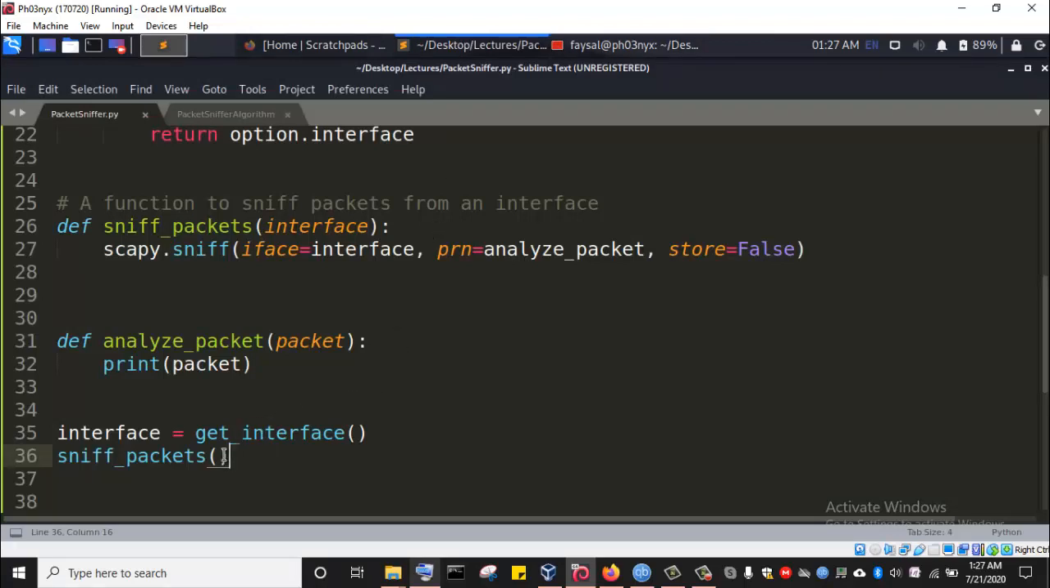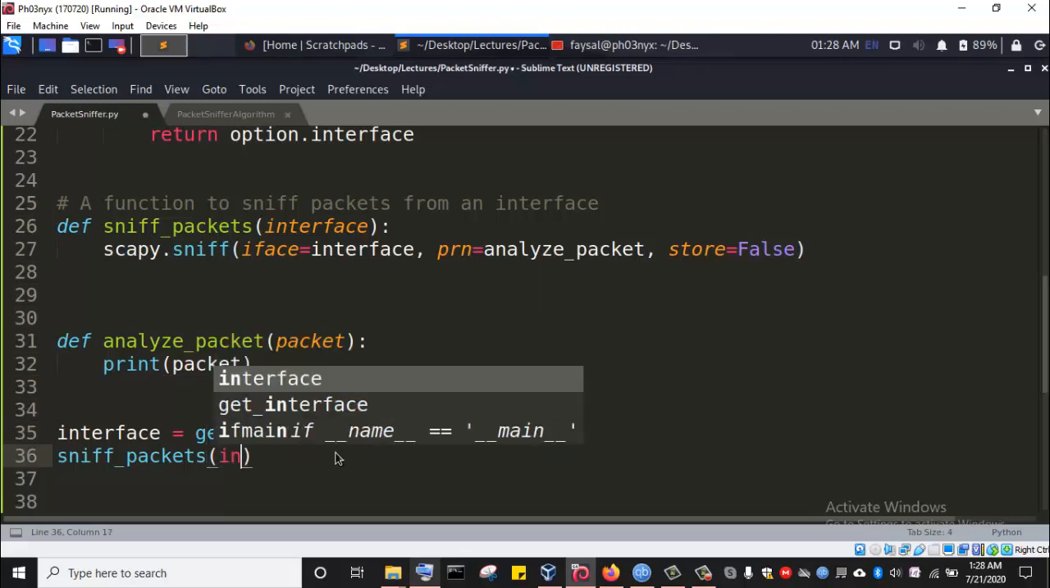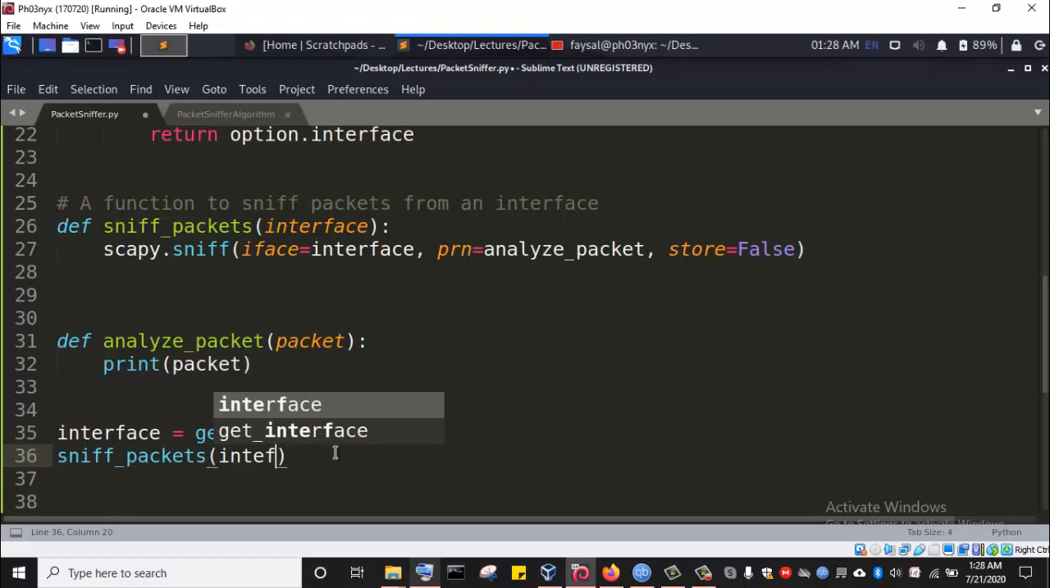Okay, so we didn't pass the argument to the function sniff packet as we have defined it here on line 26 with a parameter interface. Whenever we invoke it, we have to pass interface to it as an argument. So here, after collecting the interface, we pass it as interface. Let me save, then go back and rerun the program.